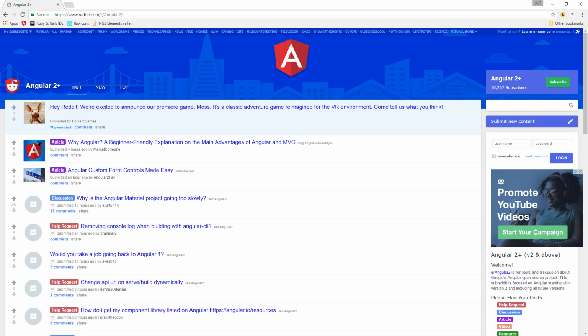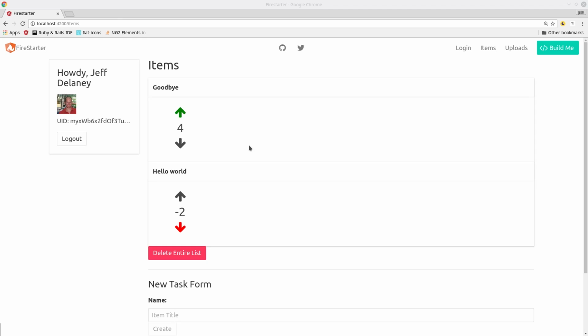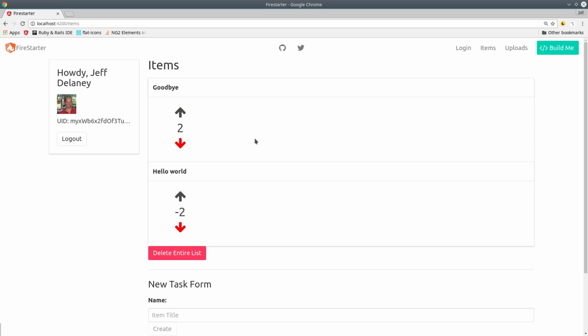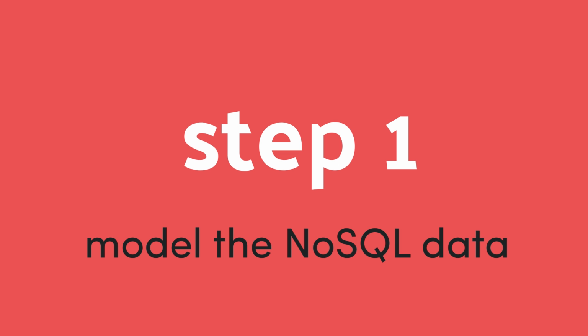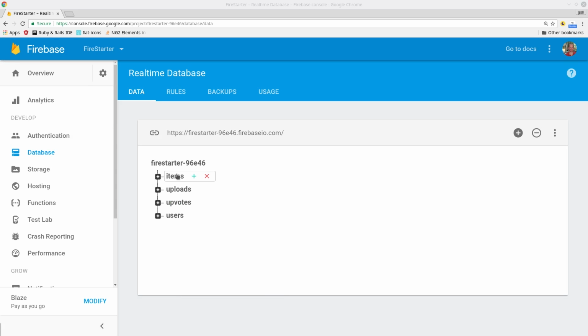In this episode, we're going to build a Reddit-style upvoting, downvoting system using Angular 4 and Firebase. In this example, we have a collection of items already in the database, and we also have Firebase authentication set up in our app. If you're new to Firebase authentication, I've added a couple links in the description with more details.